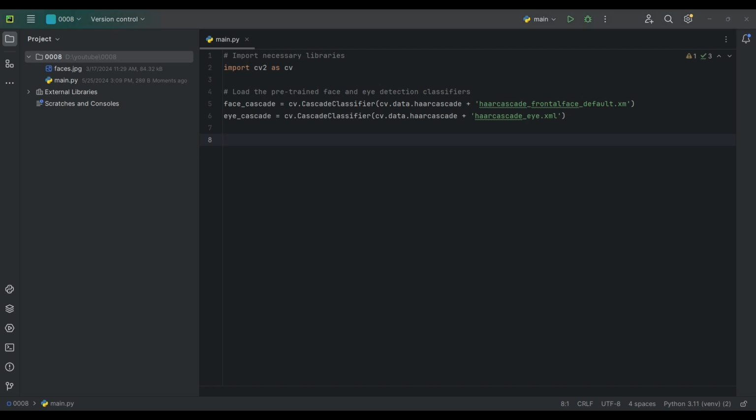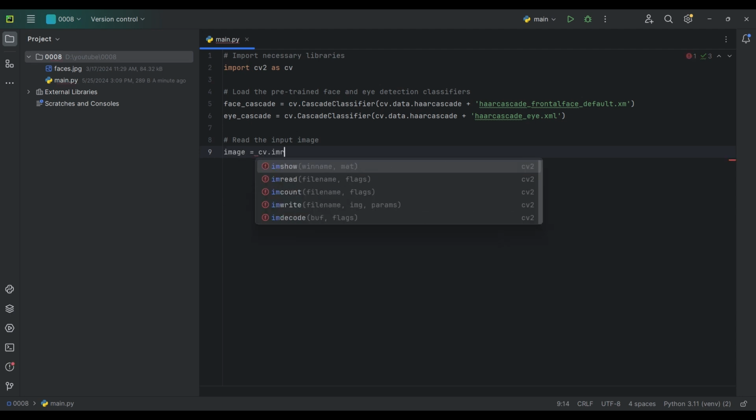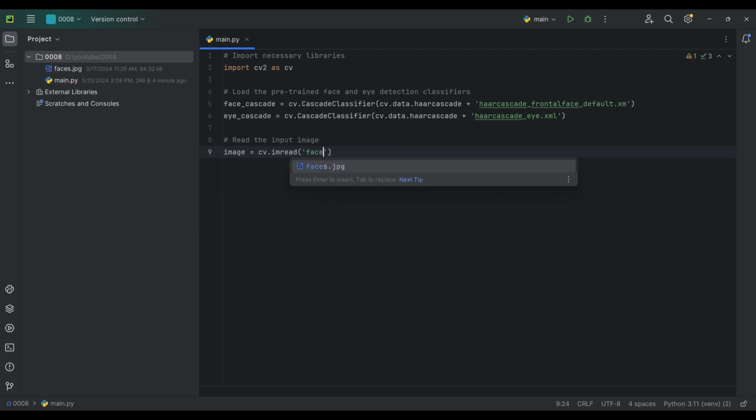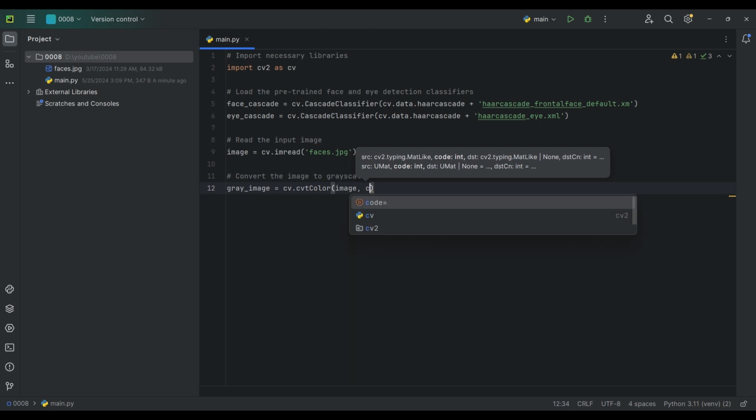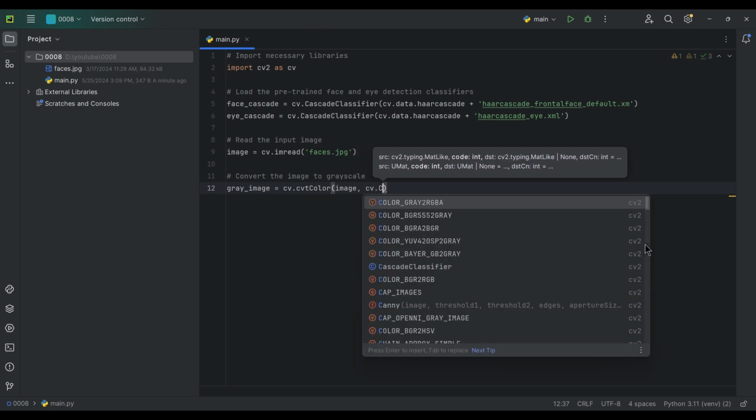Next, we'll read the image on which we want to perform face and eye detection. image equals cv.imread faces.jpg. For better accuracy in detection, we'll convert the image to grayscale. Face detection algorithms typically perform better on grayscale images because they reduce computational complexity. Type gray_image equals cv.cvtColor image, cv.COLOR_BGR2GRAY.